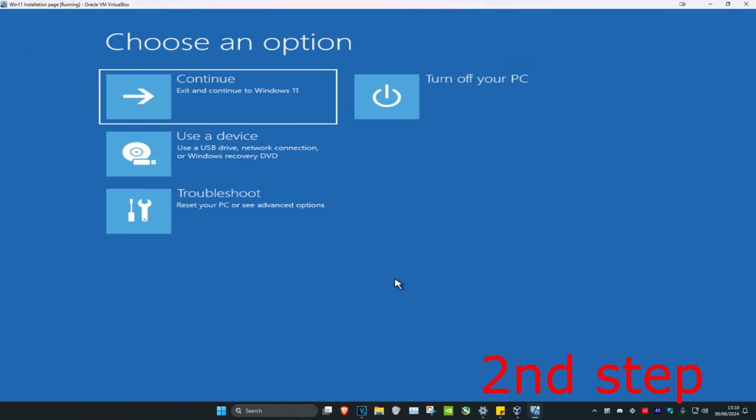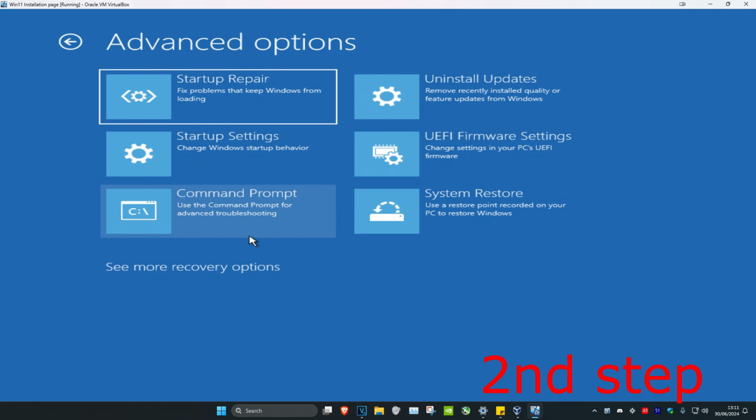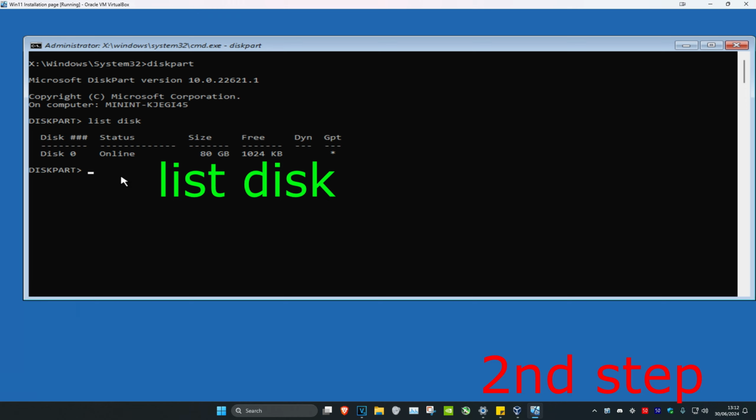screen. Now once you're on this screen, you want to click on troubleshoot, and then click on advanced options, and then click on command prompt. And now once you're on this, we're going to type in diskpart and click on enter. Then we're going to type in list disk and click on enter again.